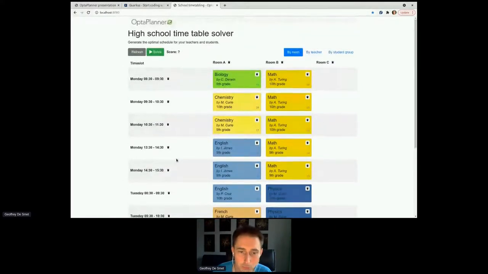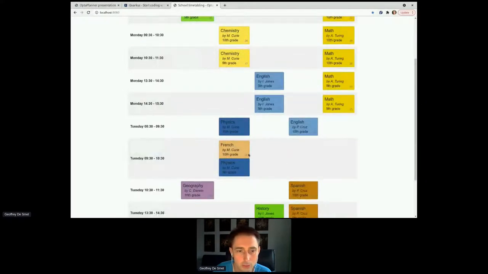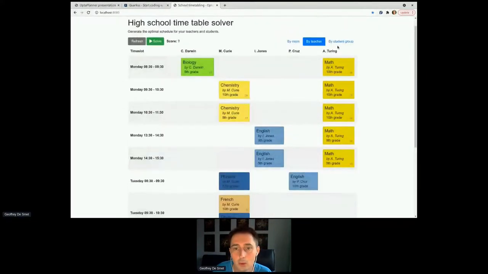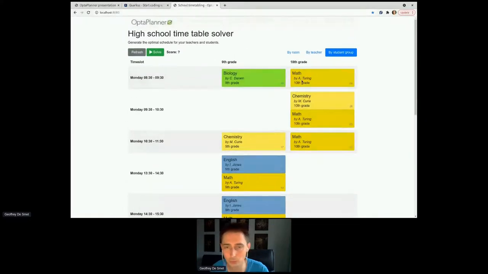There's still a few problems with this because this would be easy to solve, right? Any human can figure this out and find the schedule. The problem is when you look per teacher, right? Now you can see Marie Curie, two lessons at the same time, right? And that's impossible because one person cannot be in two places at the same time. And when we look at the student group, we see similar issues, right? Here you can see it, two lessons at the same time for student group 10A. And that's what makes it hard.